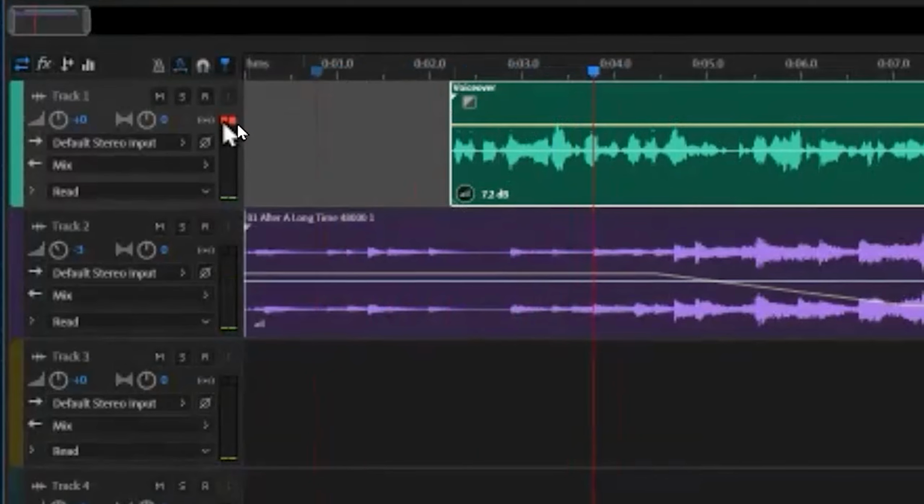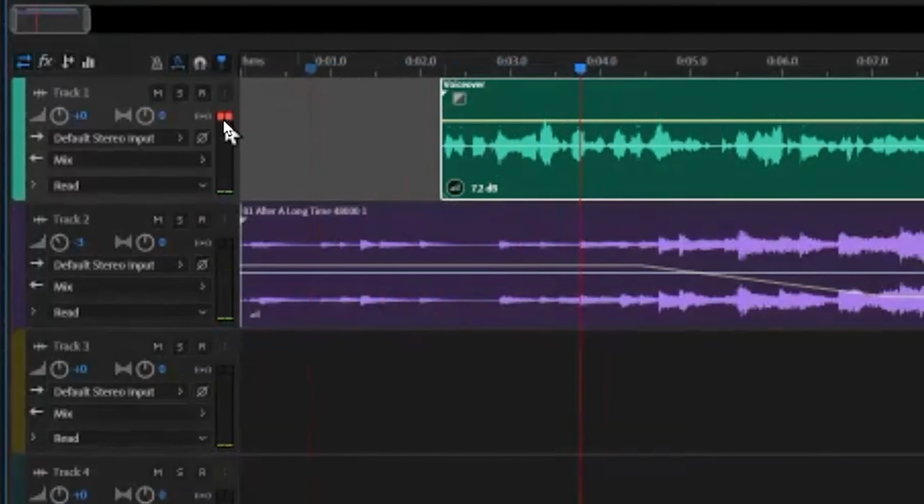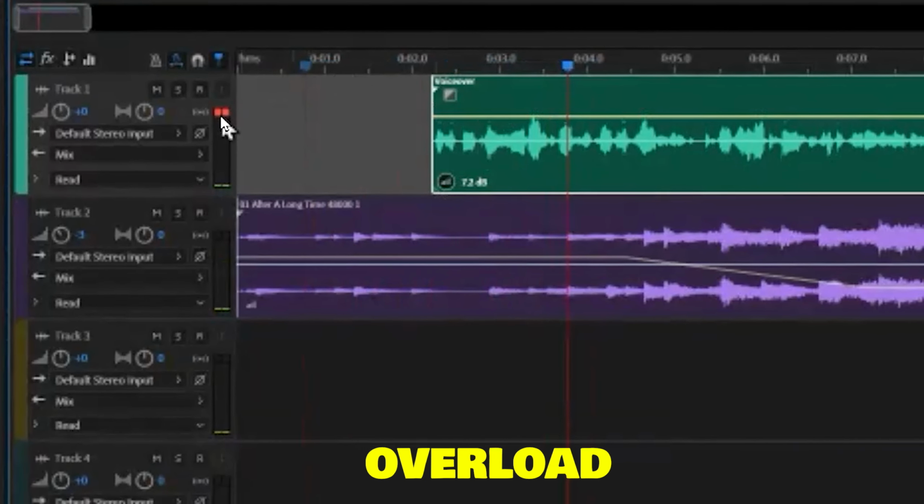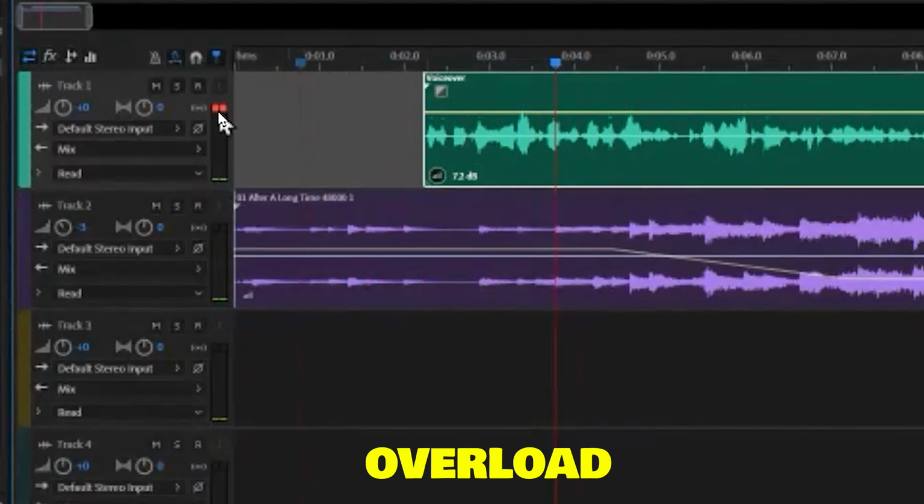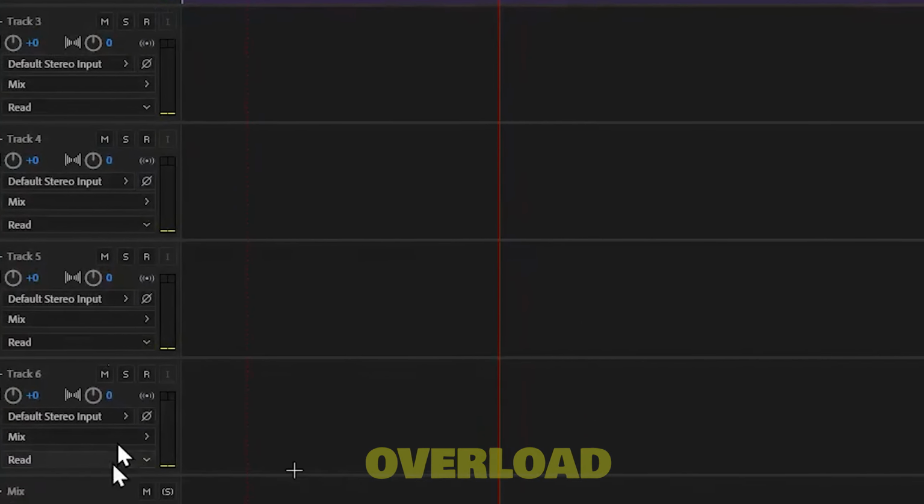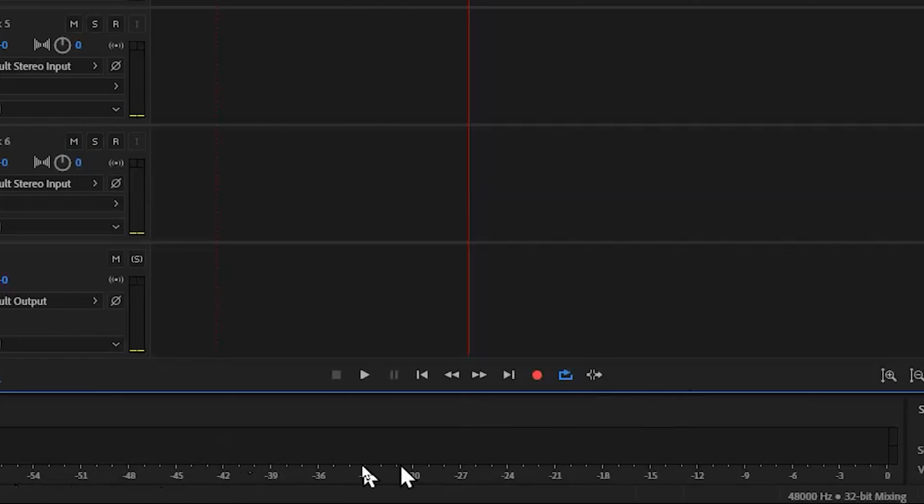Now you can see what we got here is this little red dot showing me that it got too loud. We call that overload. It's gone past the 0 mark. As you look down at our levels, you can see the colors bouncing up and down as we go towards the right as it gets louder and louder. At the end here, we see 0.